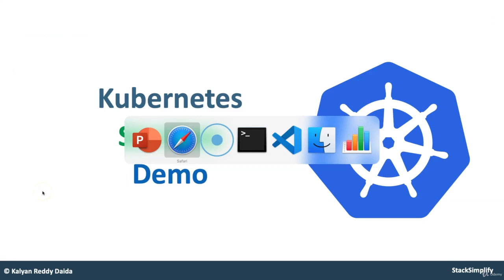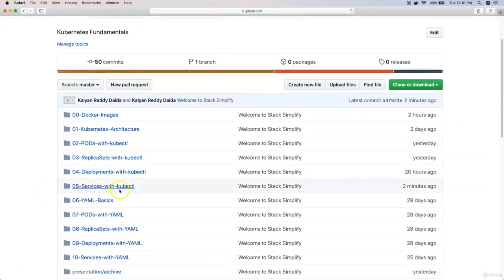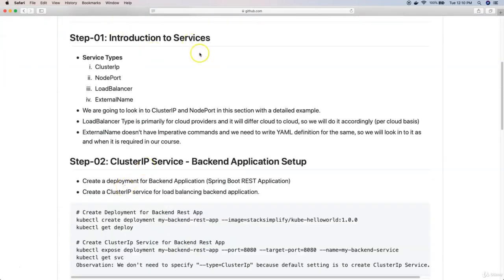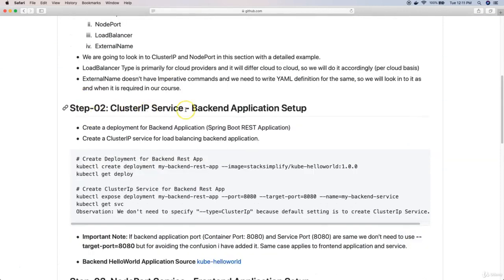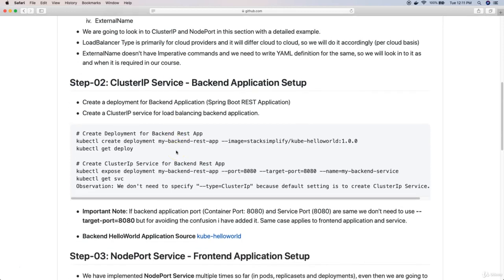So let's go to our GitHub repo and we'll go to our 05 services with kubectl. The introductory section we already discussed in our previous lecture. So let's go on to step 2, which is cluster IP service backend application setup. Let's deploy a simple backend application and then front it with a cluster IP. The application we are going to use is a simple Spring Boot REST application, just a hello world REST application. If we want to deploy an application, we just need to create a deployment and then front it with a service.